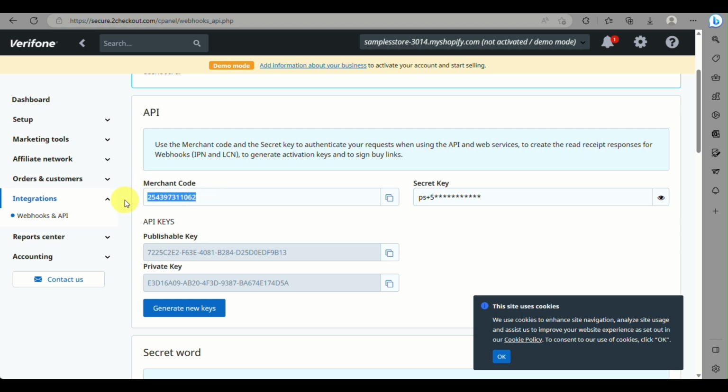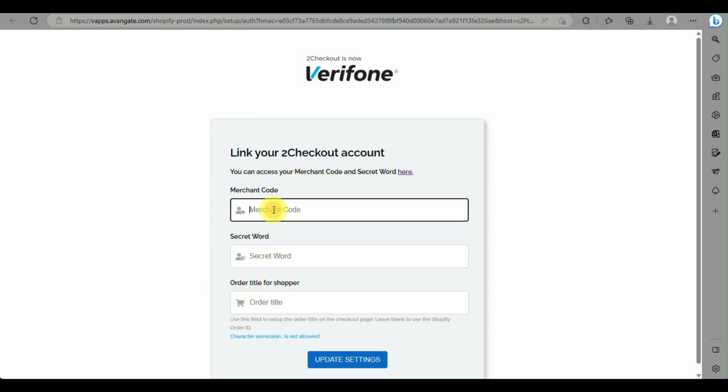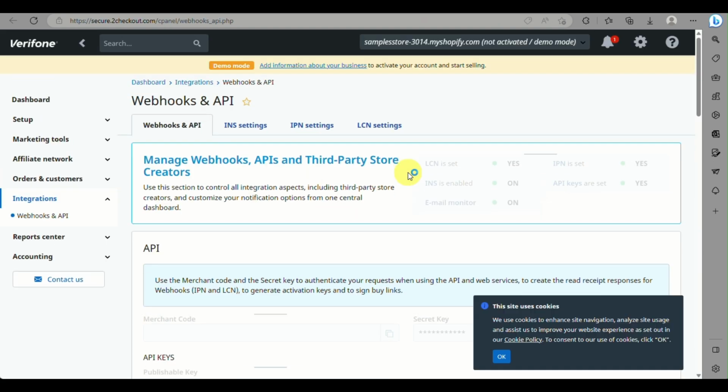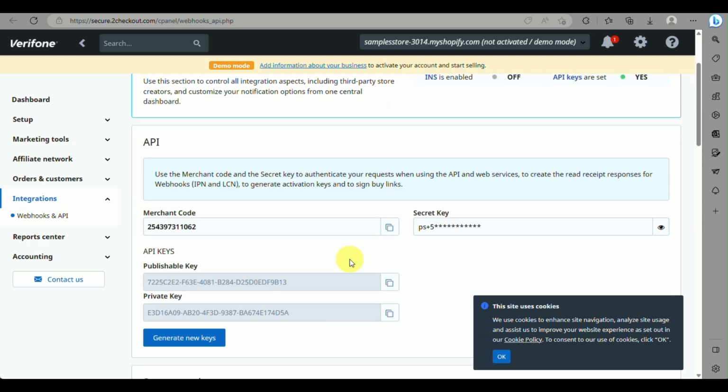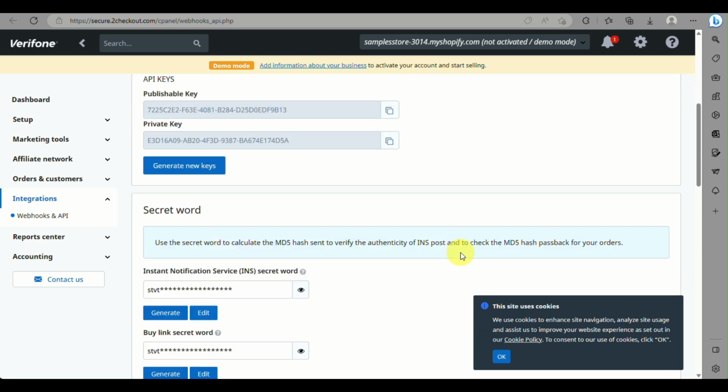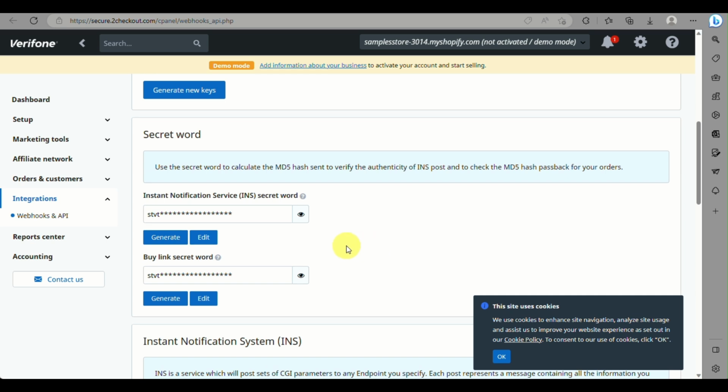You just need to copy the merchant code and paste it into the box provided here for us to link your 2checkout account. And then for the secret key, you have the option to copy the secret key provided, or you can edit the secret word. So you can just click on Edit and then highlight all the information here and change it to whatever you would like it to be.